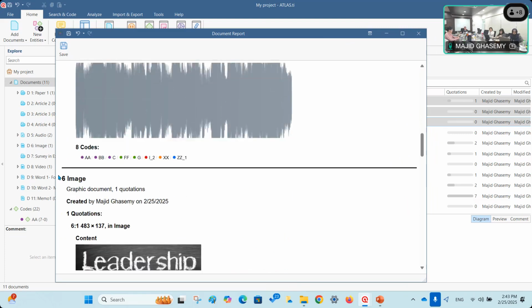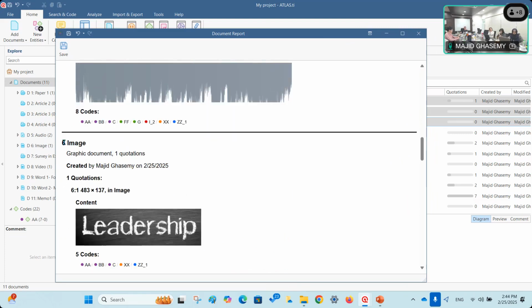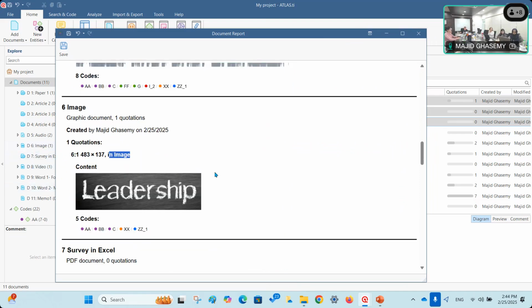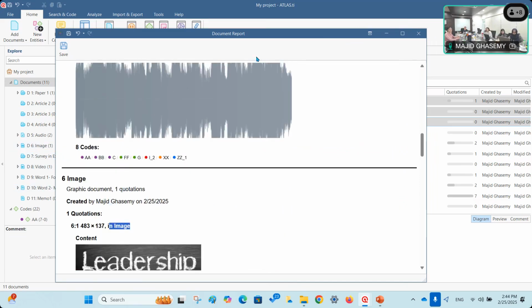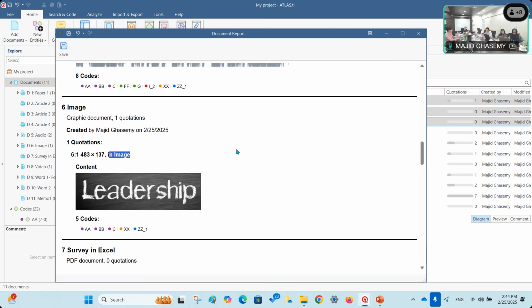Then we have the next one, document number 6. It's a graphic document. There is 1 quotation. The number of the quotation is 6.1. And here is the dimension of the quotation, and this is the name of the document, which is image. And here you can see the content, because the content of a graphic document can be displayed in a report, but the content of an audio quotation cannot be displayed. Is it clear?